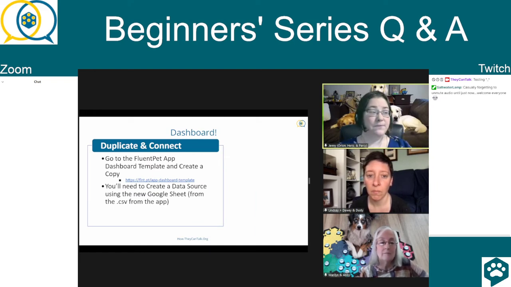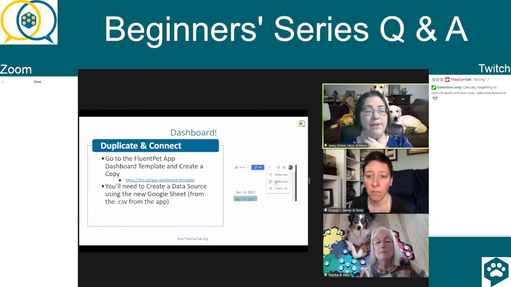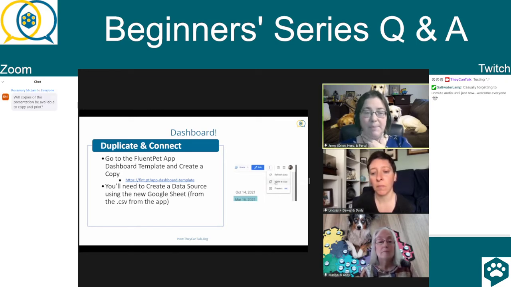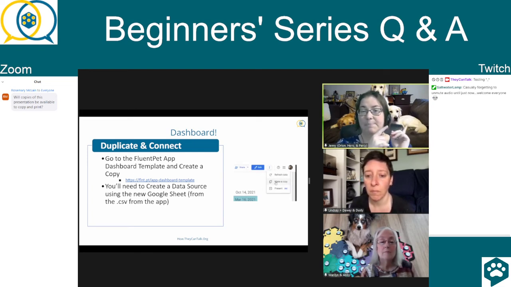Once you have that Google Sheet, so your CSV is now your Google Sheet, you are going to go to the FluentPet app dashboard template, and you're going to create a copy. There's a URL for the dashboard template, and we'll try to make sure that all the URLs from this presentation are available elsewhere after the presentation. You can see in the screenshot, you're going to go to that 3-dot menu on the template, and then select make a copy.